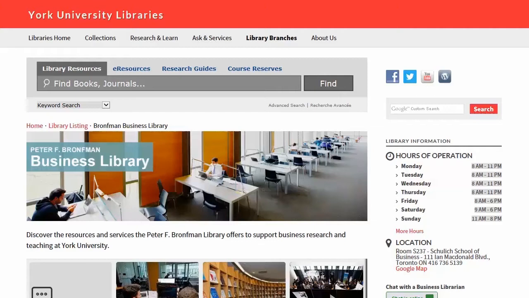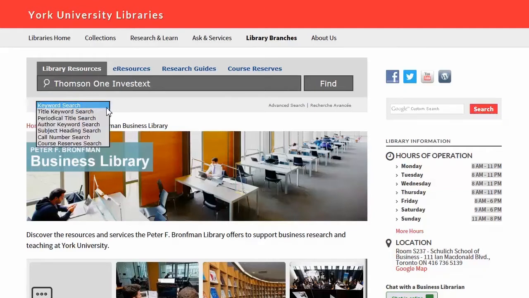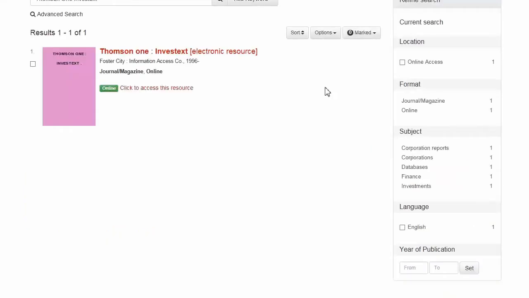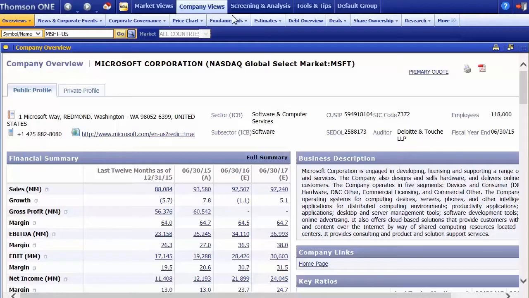Now that we're on the Bronfman Library homepage, just type Thomson ONE into the search field, select Title Keyword Search, and click Find. From here, click the link to launch it. If you're off campus, you'll need to sign in with your Passport York ID.